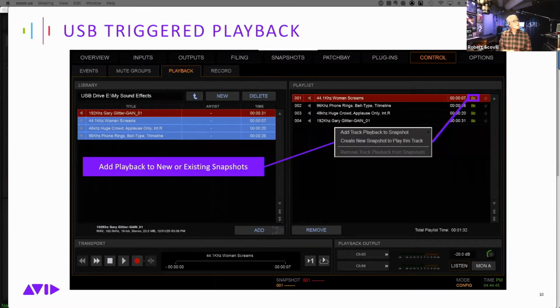In the upper right-hand corner, you're going to see 2 icons kind of grayed out. One is a green folder, and the other is a symbol to indicate events. You have the ability to add this playback track to a snapshot, meaning as soon as I do it from here, it will add it to a snapshot, and when we call that snapshot, it will play this file. We also have the ability to create a new snapshot that will play back this file as well, right from this window. So you can do it all from this window if you want to.